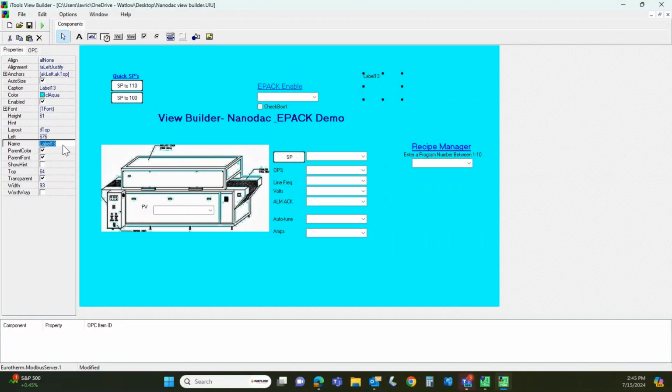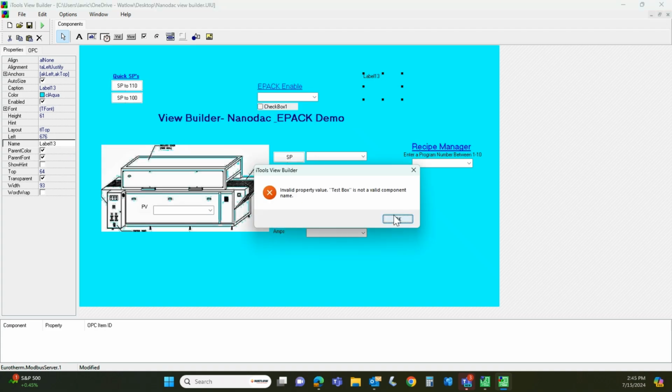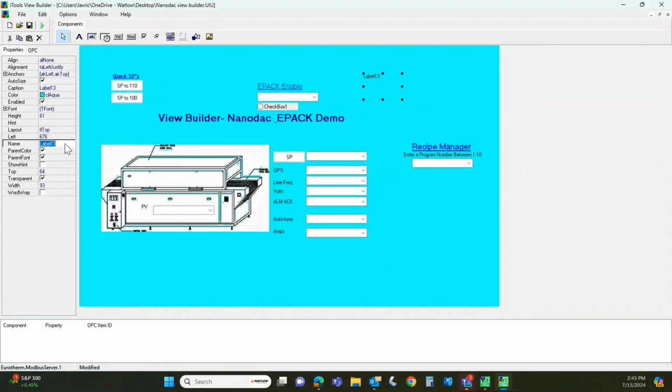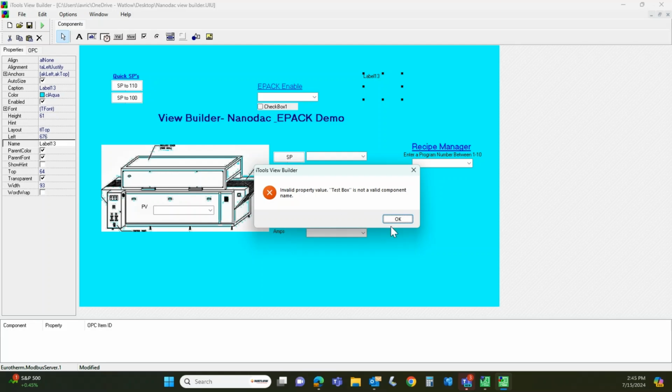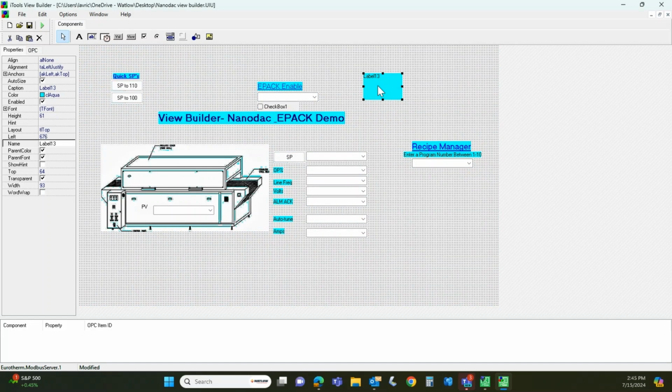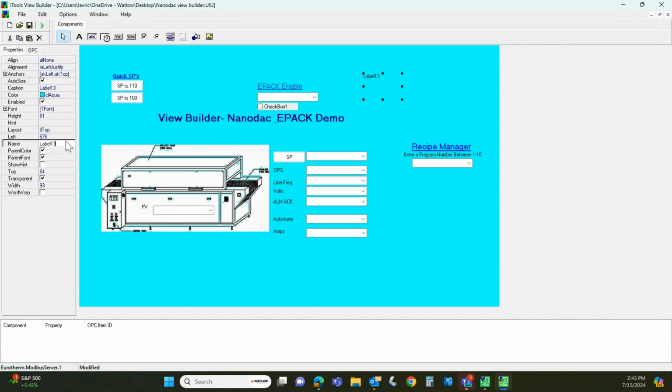If I want to change the label, I can just type test box. You have to hit enter, which I did not do, so we'll try that again. Test box, enter. So I entered test, and you can see it there.